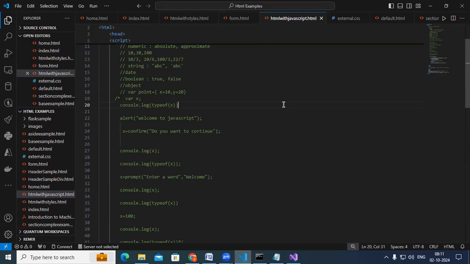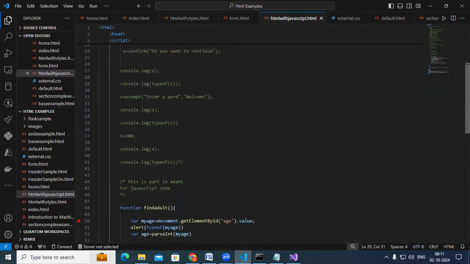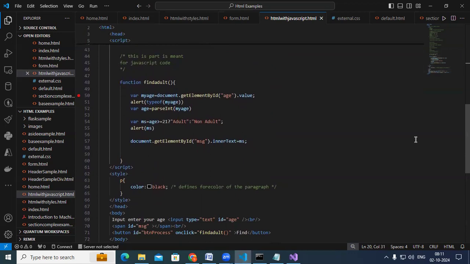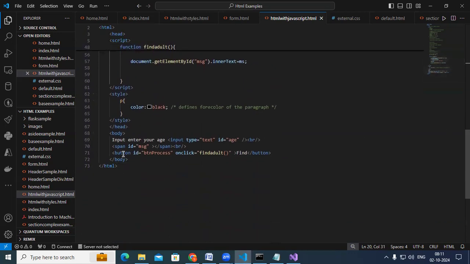Any other questions? Sir, why did we use innerText? Yes. In the document, this one, you have a span. Span and div are basically containers. They can contain other HTML or simple text.